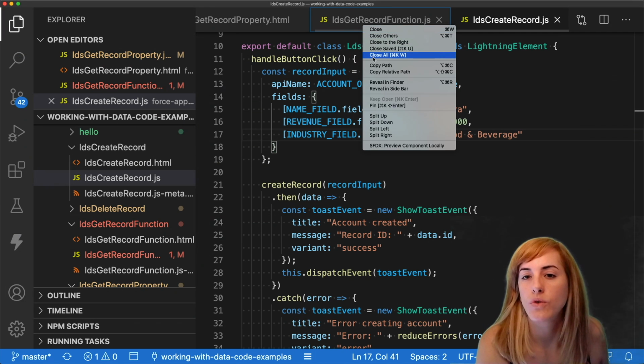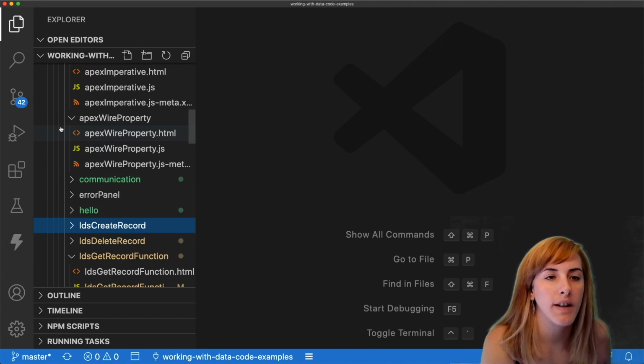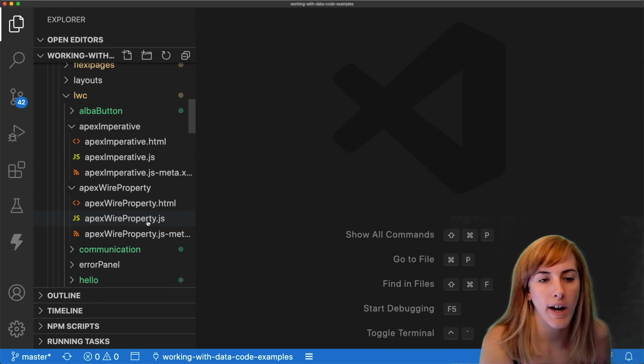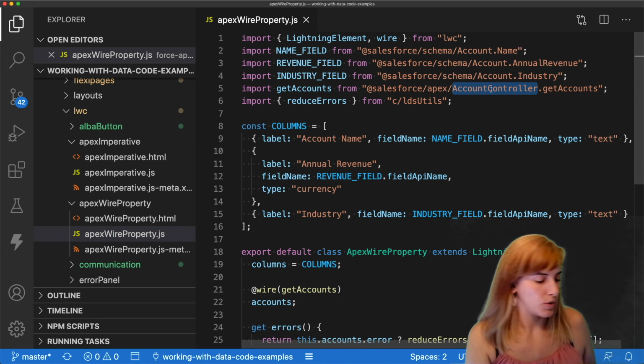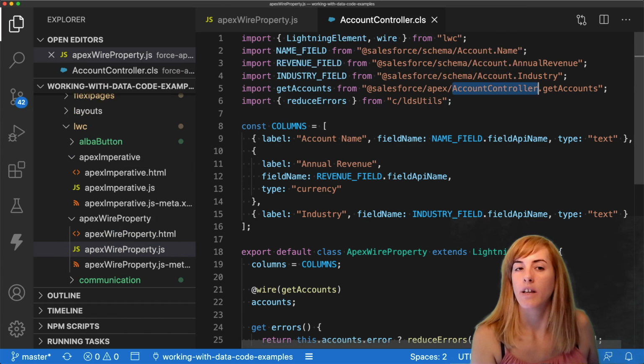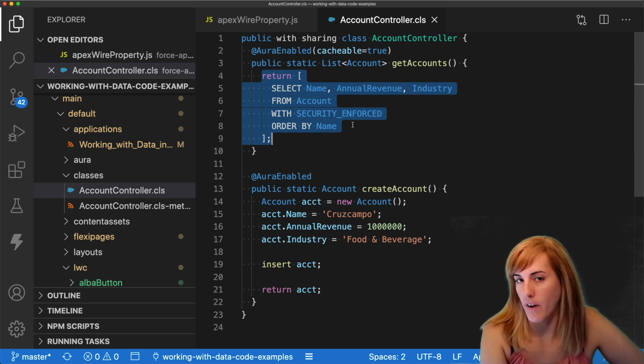So I'm going to close all this and we are going to open the Apex wire first. For the Apex wire, what I did was to create a method in my controller that returns a list of accounts.